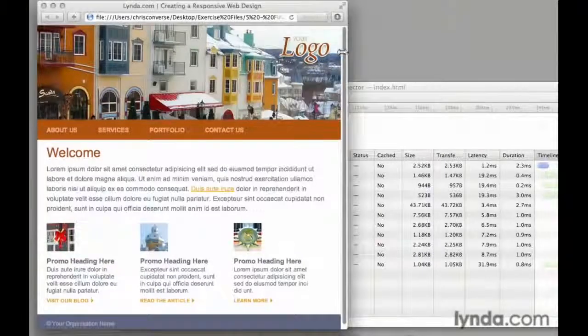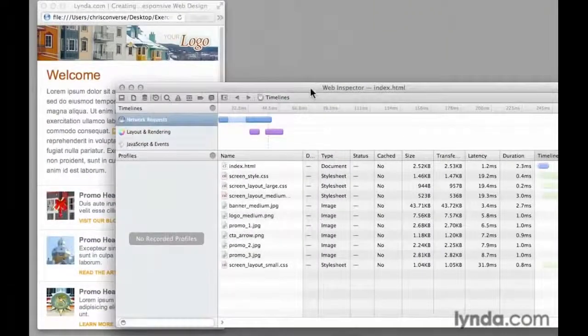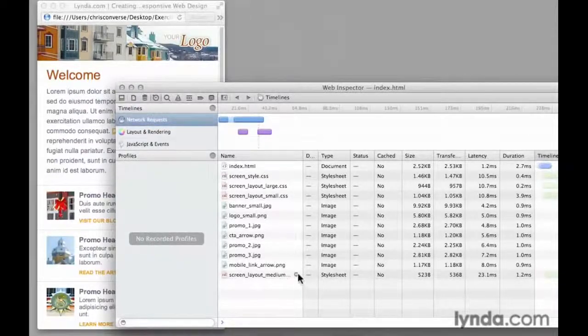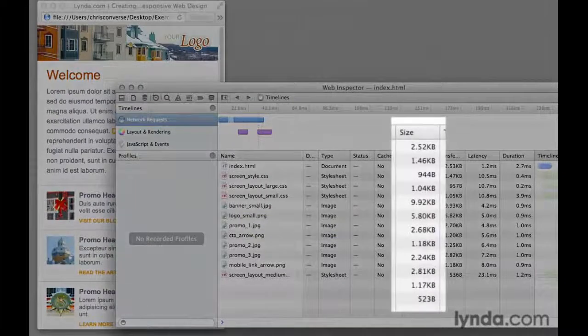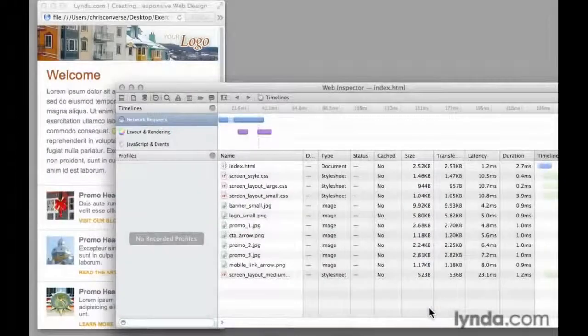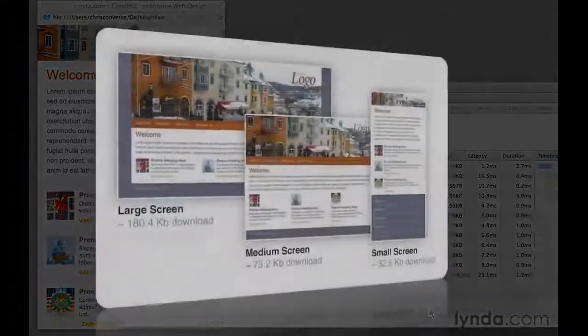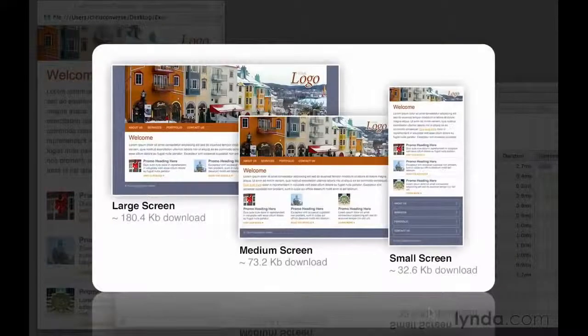Come back to Safari. Let's bring this down to the smallest screen. Let's reload this. Now we can see a few extra graphics. We have a mobile link arrow to give us those mobile link styles at the bottom. We're using our small banner. And again, if we were to add up all of the sizes in that particular column, we would come up with about 32 kilobytes. So we're looking at approximately 83% less data when somebody looks at the exact same user experience on a small screen device versus a large screen device.